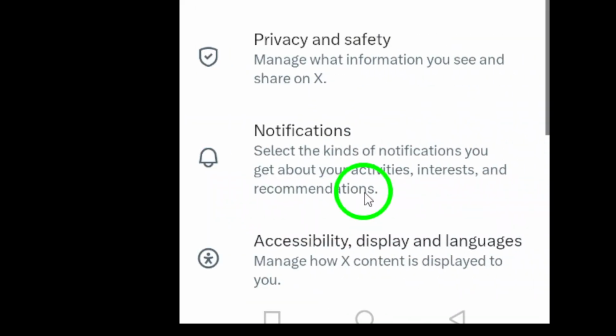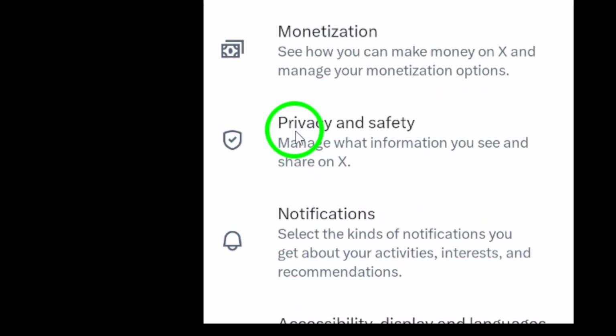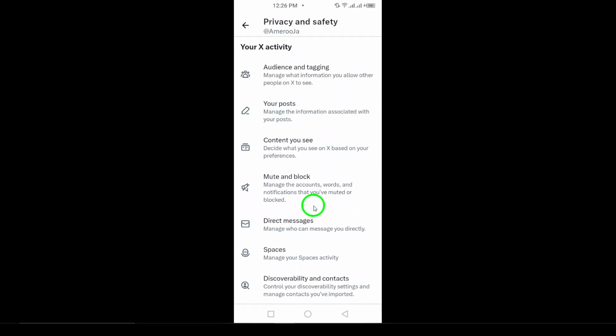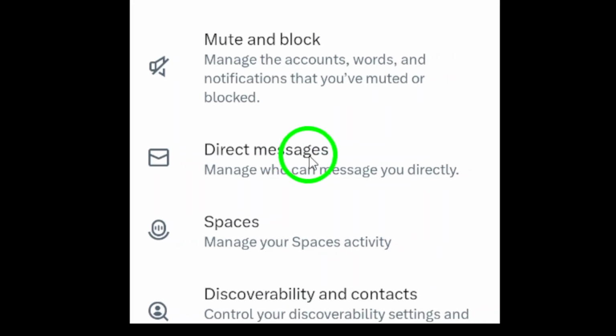Now tap on Privacy and Safety. This section allows you to control how others interact with you on the platform and manage your privacy preferences. Next, look for Direct Messages. This section will guide you on how to manage direct communications with other users.